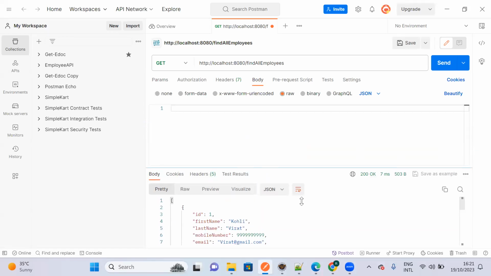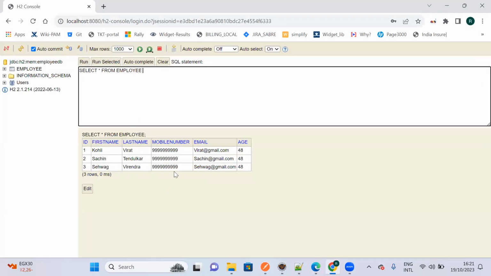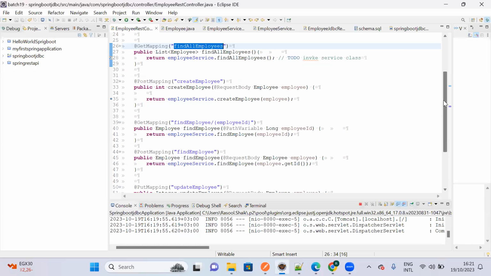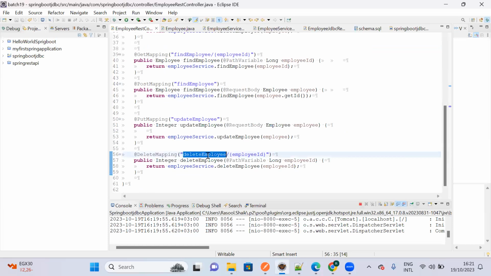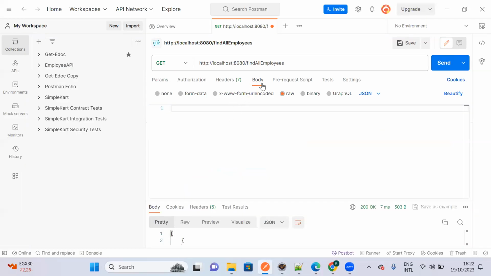So now what are we going to do? We are going to test deleting an employee from the database. How many employees are there in the H2 database? 3 employees. I want to delete Virat Kohli. So I need to call the delete employee API. Let me copy the delete employee API, then go to Postman and call the delete API method.